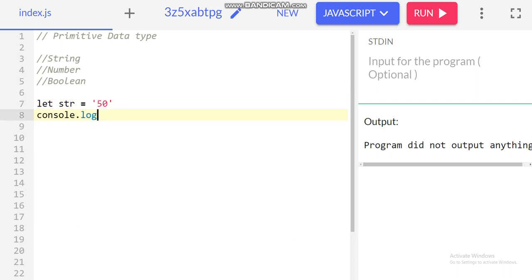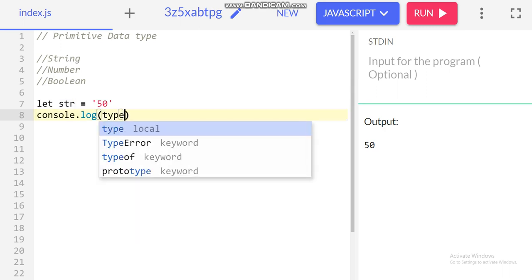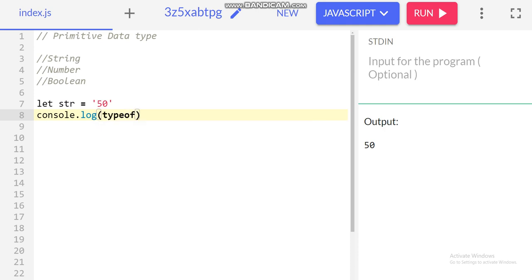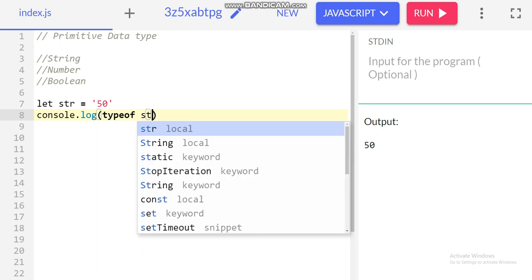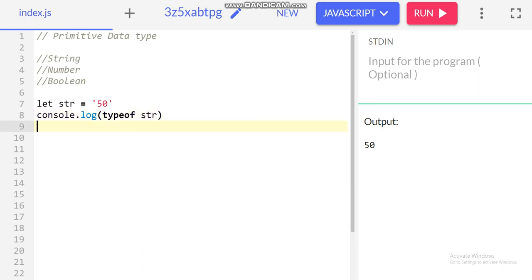Now console.log, and I write str, and you say, wow, this is a number, this is 50. You're lying to us. But no, guys, I'm not. Why would I lie to you? All right, this operator, this type of operator, helps us to identify the type of data type we have in our variable. So the type of str is a string. See, guys, I told you I wasn't lying. I mean, you guys are the community I need. Why would I lie to you?